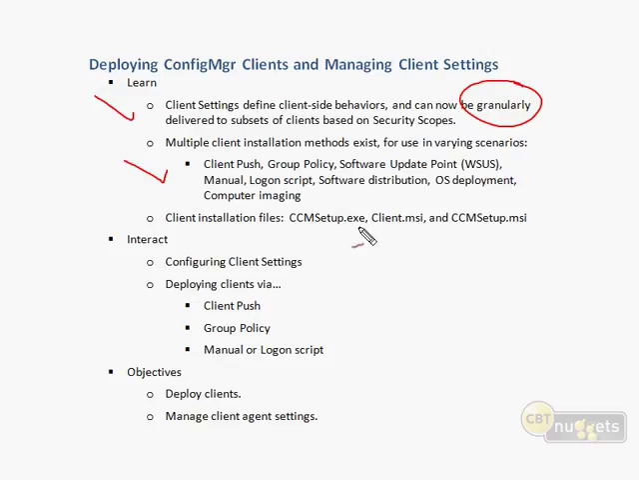Now down here are the 3 client settings files that exist in Configuration Manager, and you need to know what these are. You need to know why they're different, because they will be confusing if you don't learn them now. And you might want to take some notes here.